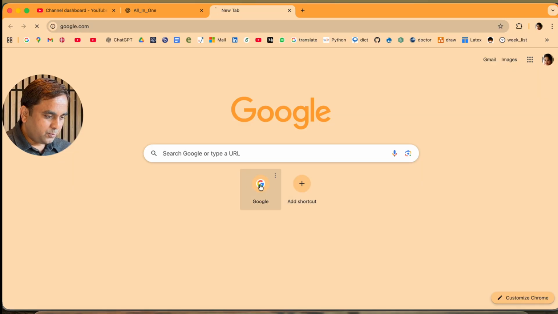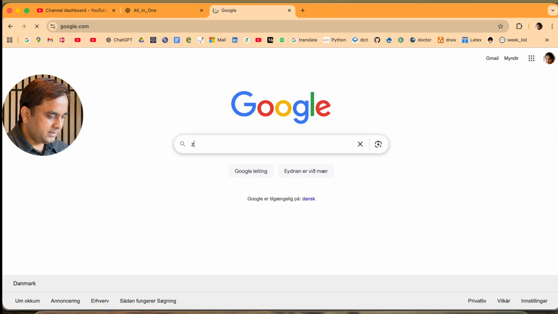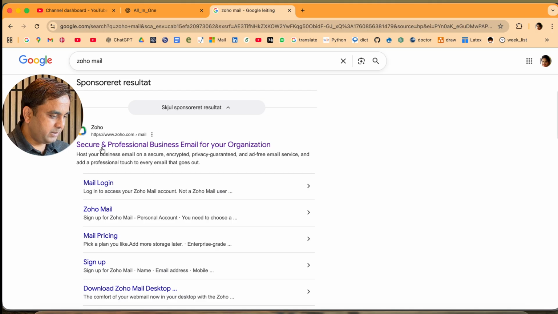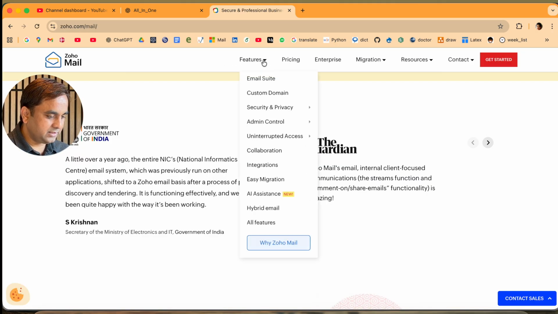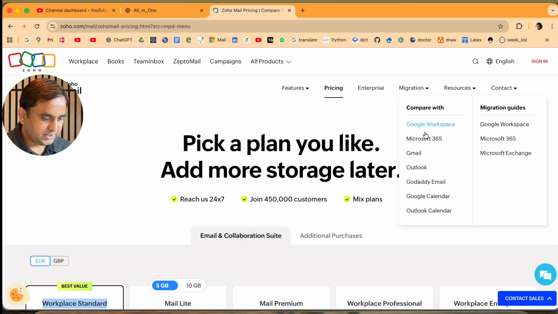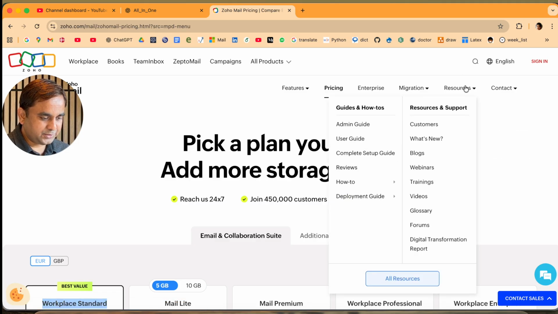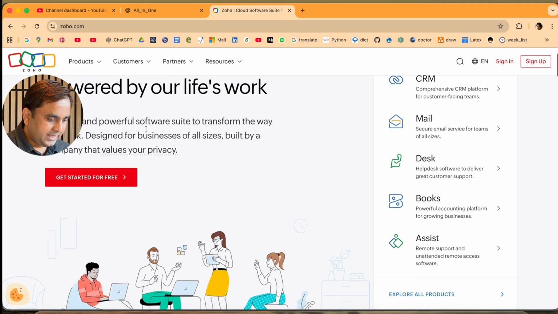First of all, you need to open Google and just type Zoho Mail. The first link displayed is secure and professional business email. Here some features are available. A migration option is also available, like Gmail, Outlook or GoDaddy, Google Calendar, and resources. So now we can create our mail.